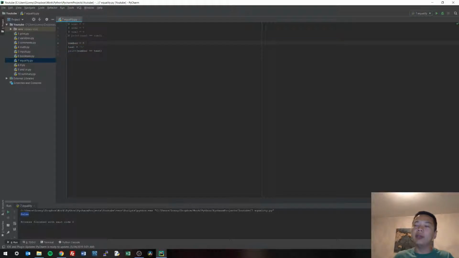This first 5, the number 5, is an integer, while the text of 5 is a string, and those are two different types. If you want to see what object type it is, you can also print the type of the object. And when we run this, you can see that the number 5 was integer and the text 5 was a string. So these two objects are not the same.